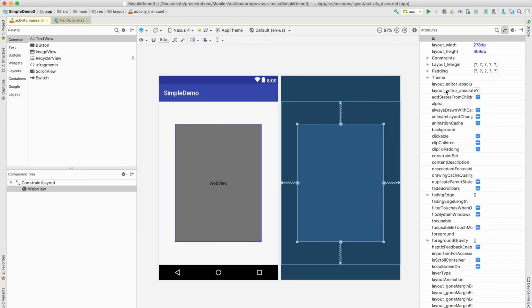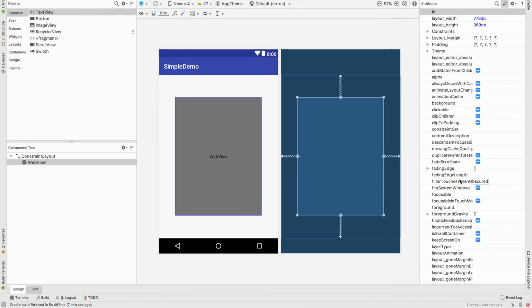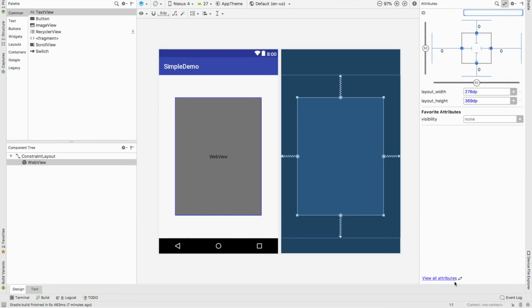On the right side, once you click every single element, this panel will show the attributes for this element, pretty much the same idea as before. But if you scroll down, there is an option to view fewer attributes. If we click here, you can see this graphic regarding constraints to the main. Initially, I'll define my web view with the same name as I used for iOS. I'll put here web view.